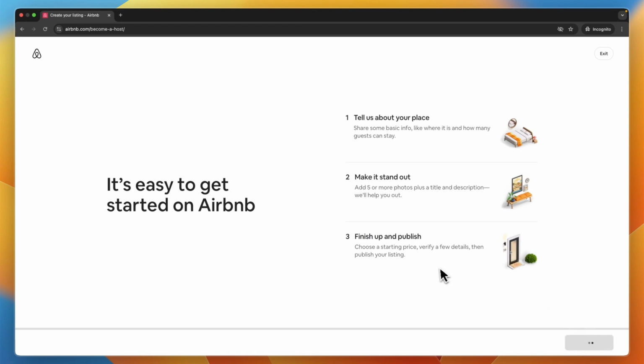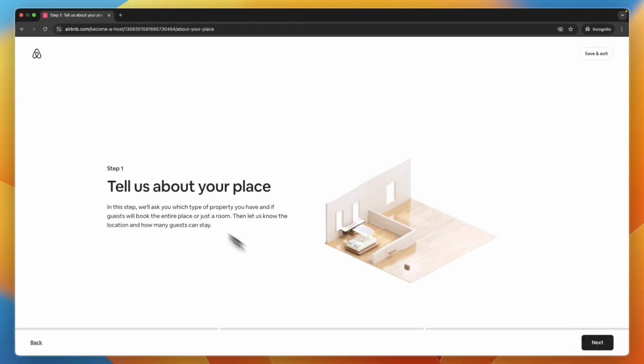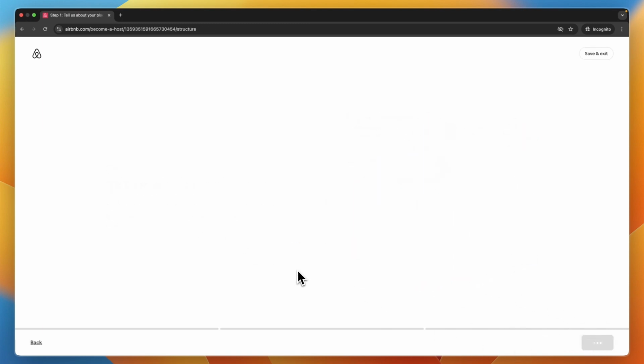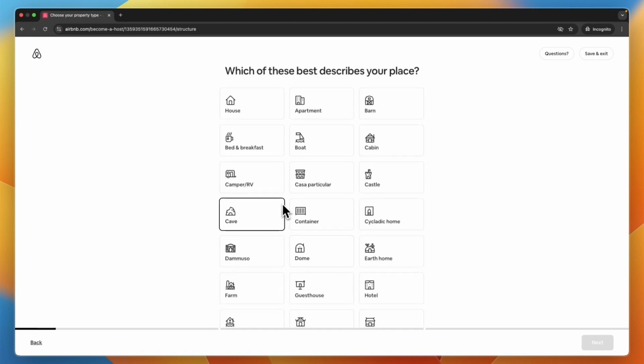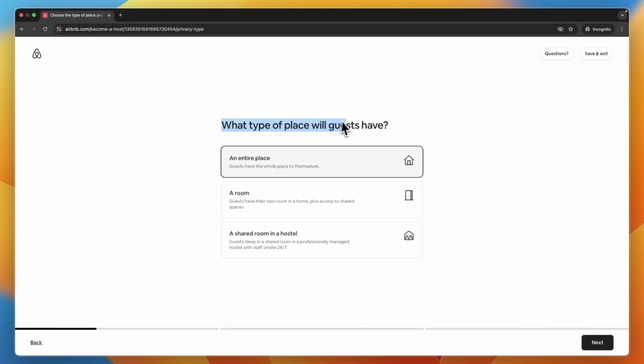Just click get started, and then step 1 is to again tell them about your place. For example, where is it, how many people can stay there, etc. Now first, which of these best describes your place? I'll go with a house. Then click next. Then we'll ask what type of place will guests have.